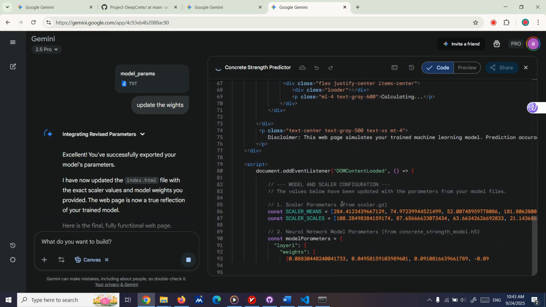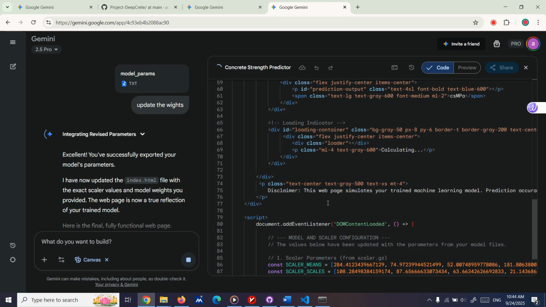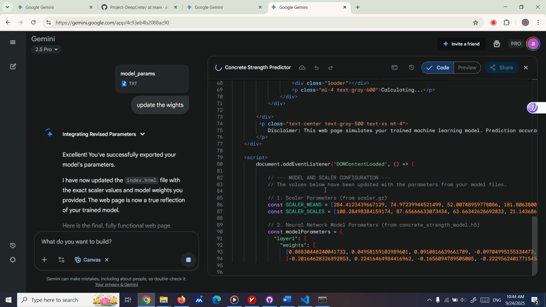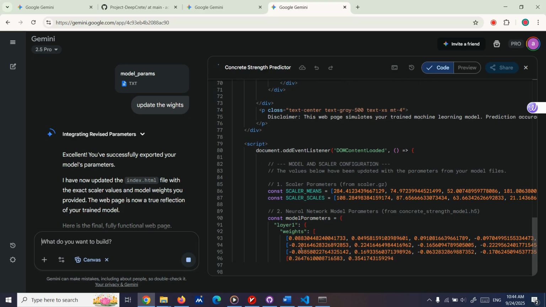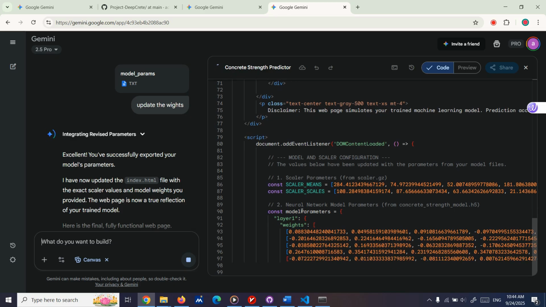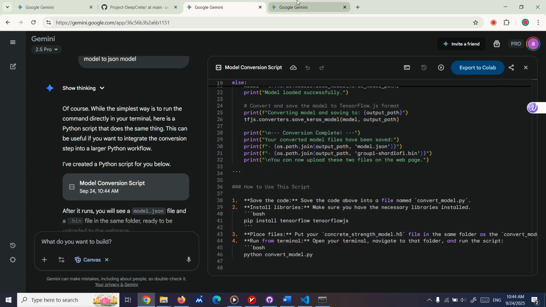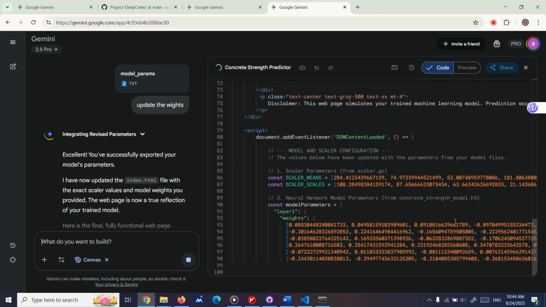Okay, it's the scalar, the model weights. I hope Gemini doesn't crash also, because there are lots of weights. There are more than lots of weights. It's also the layer 1. We have 5 layers, I think. We must just wait.